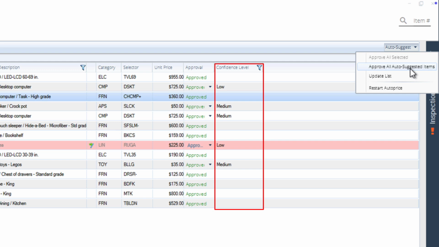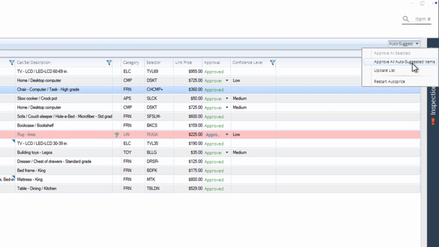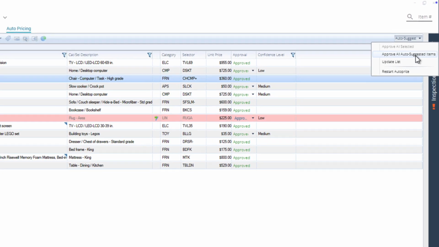One of the key time-saving features of auto pricing is that items can be automatically approved based on a confidence level. This means you won't need to manually review each of these items. They're ready to go as soon as they're priced, ensuring a smoother workflow.